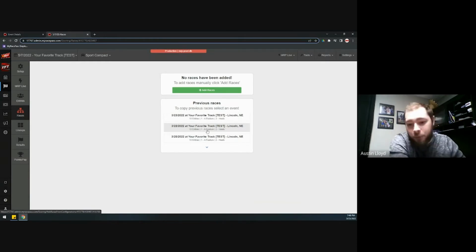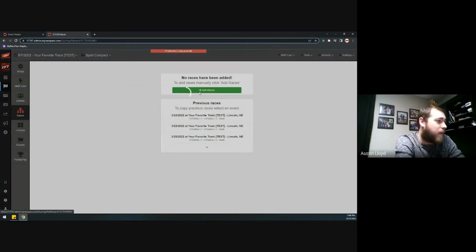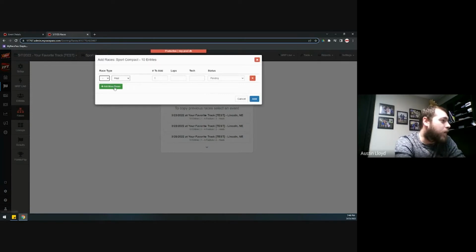You can also add it from scratch, and really it's not hard to add from scratch. You do have to do it for each individual class, and typically I'll do this before I leave for the races on race day, just because I know what kind of things I'm going to expect. But I'll add this here. For our format, I'm just going to run 2 heats and a feature, keep it simple.